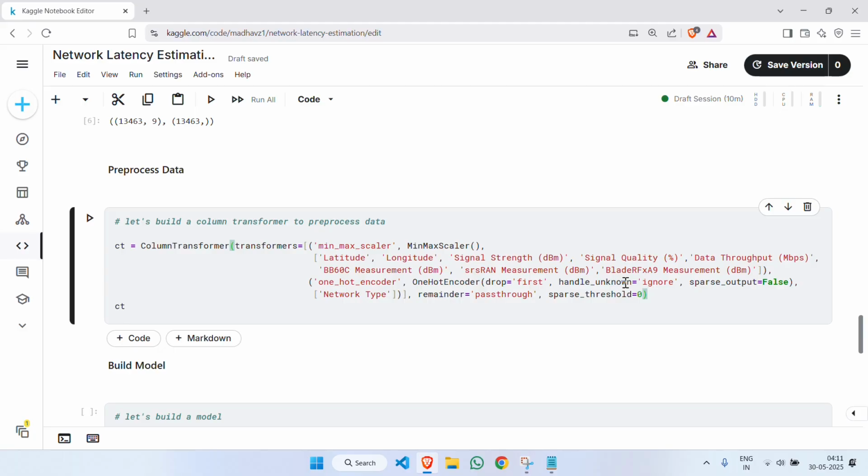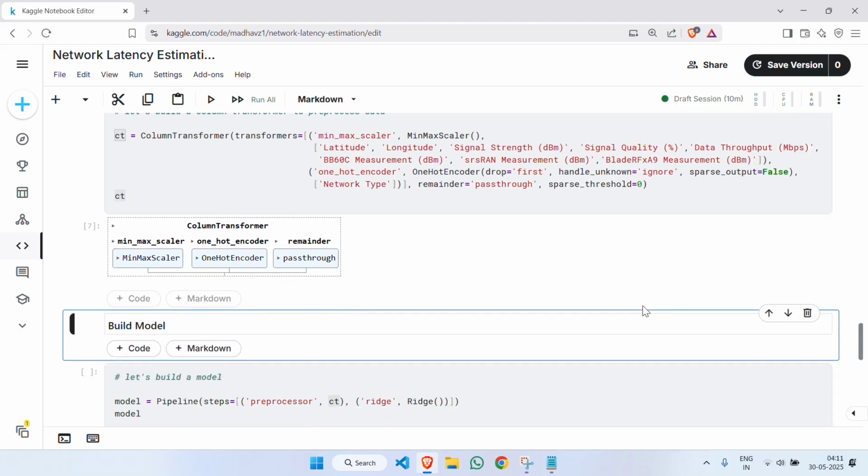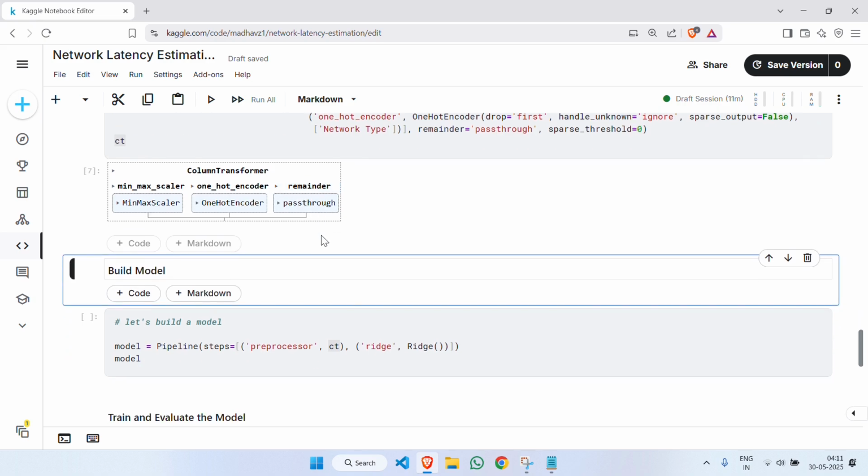After that we have only 2 preprocessors, one is MinMaxScaler, another is OneHotEncoder. I have used MinMaxScaler for all float data types, and for the object data type, that is network type, I have used the OneHotEncoder. So you can see after running it, we got the ColumnTransformer. After that we will build our model.